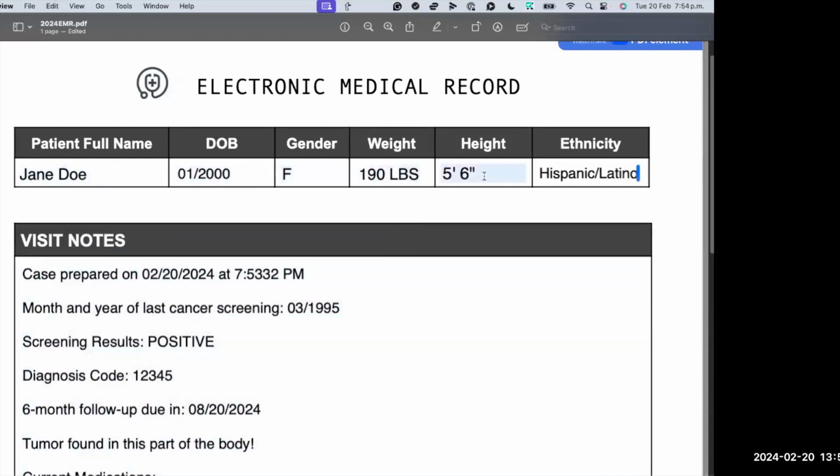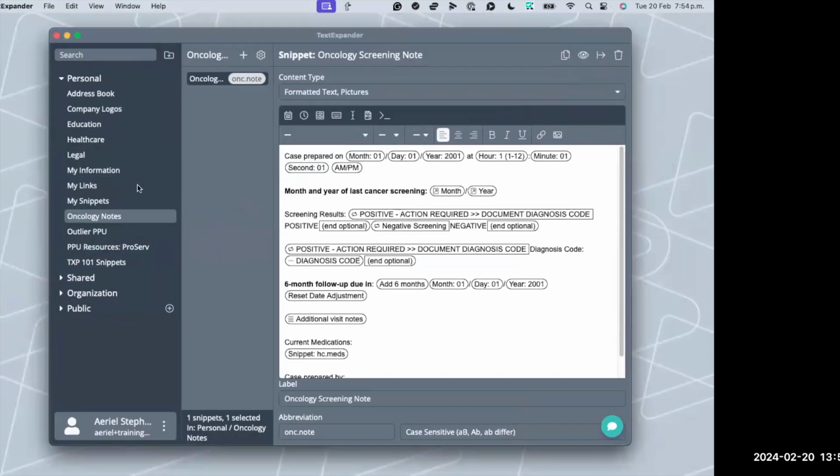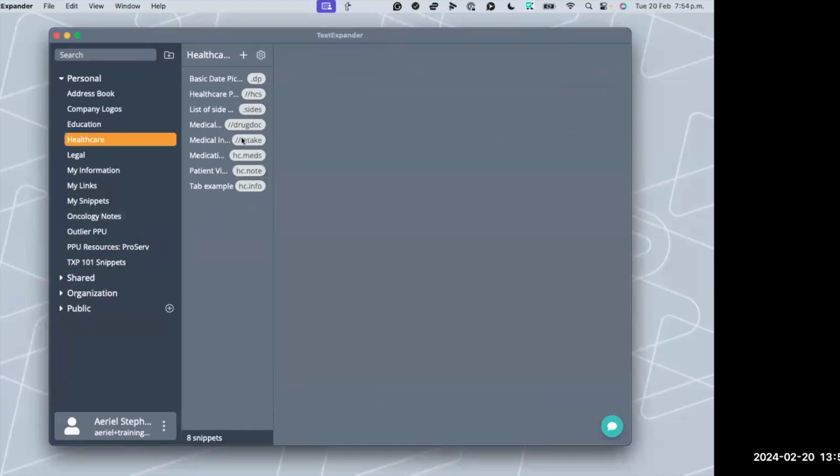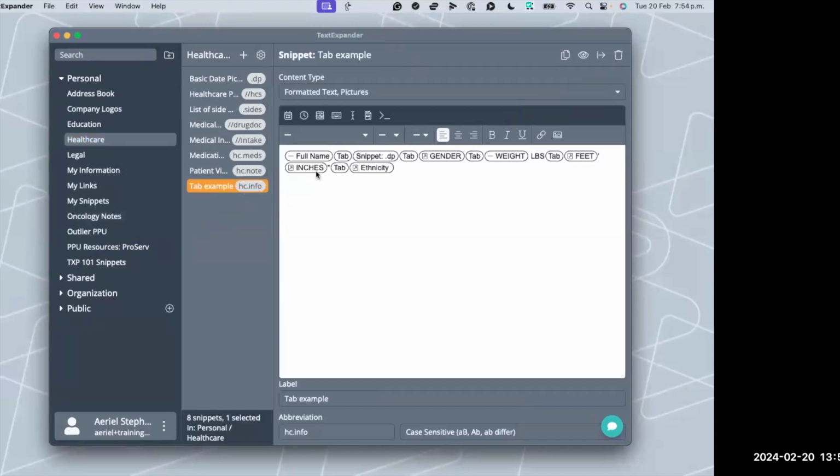tab between each field. So just to show you how I built that, I'll go back to my original example, and it's called ht.info. So basically, this is called a keyboard macro in TextExpander. It is how you are able to tab between the fields very easily. You can set this up based on whatever software you're trying to use this in, whatever function you need to accomplish. So you do have to do some investigative work and really play around with this to see how many tabs do you need to get to what you're trying to do.